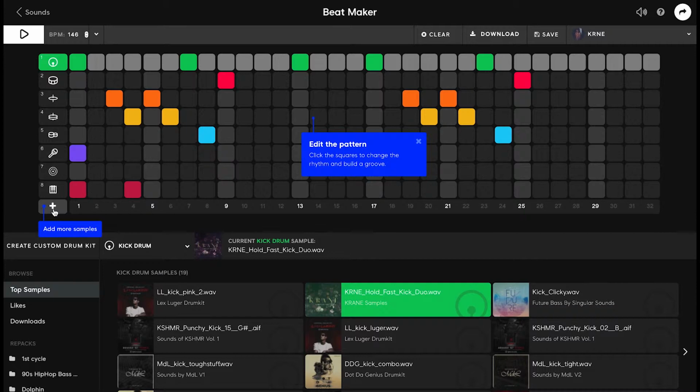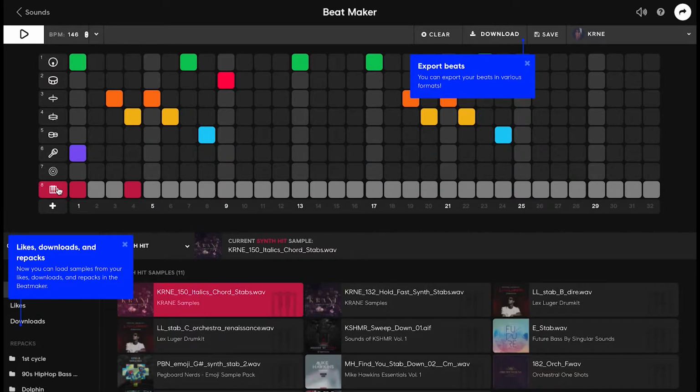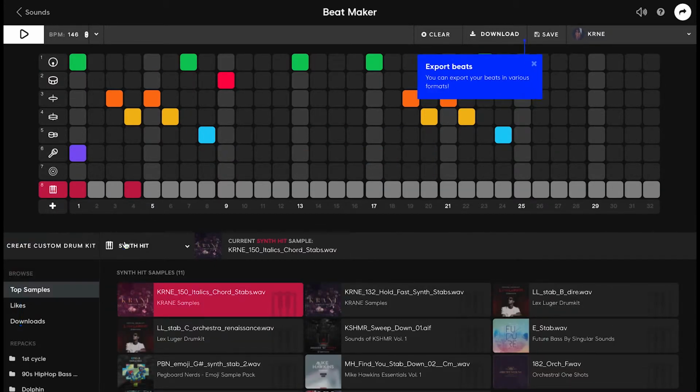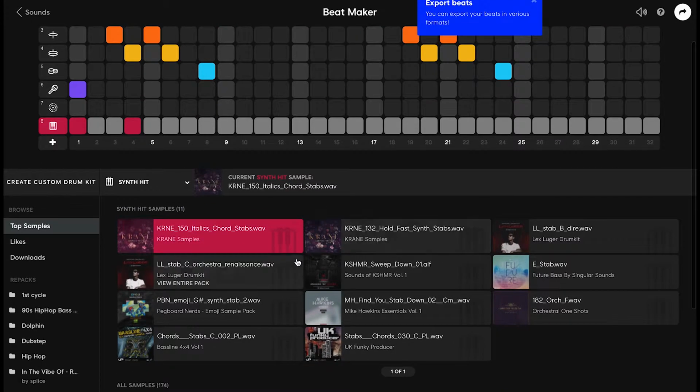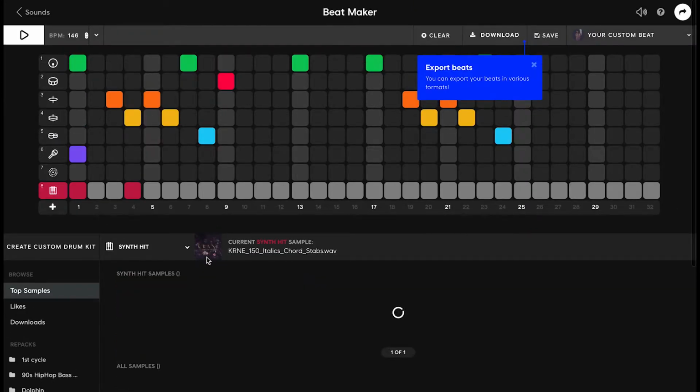If you wish to add more rows to your beat, you can click the plus button at the bottom of your last row. In order to sort your samples based on the type of element you're trying to add, click on the row you wish to change the element for, and select the element drop-down menu to the right of the Create Custom Drum Kit header. Once you select the instrument or element, you'll see recommendations populate at the bottom of the page. You can preview and select the sample you wish to use by clicking on the sample.